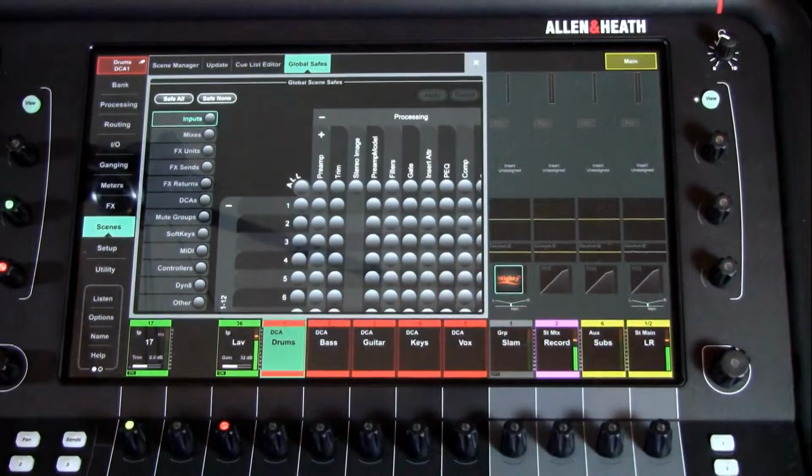Global safes are kind of the opposite of recall filters. Global safes are things you never want to change within a show. So say maybe your patching or your soft buttons or something, you would set these up. So usually I safe none and then go in on a show-by-show basis and say, on this show, I'd never want my soft buttons or my illumination or my fader layout to change. So that's what these are.